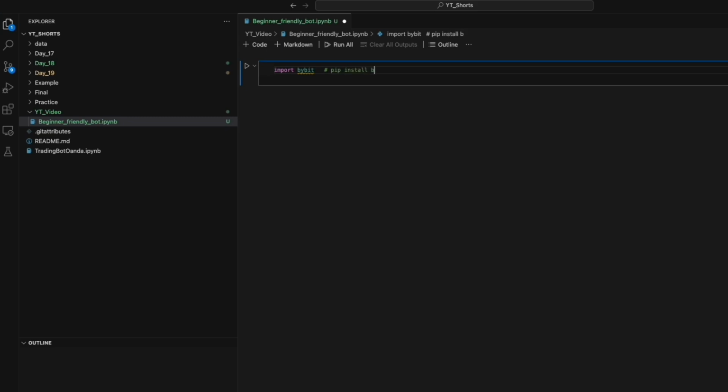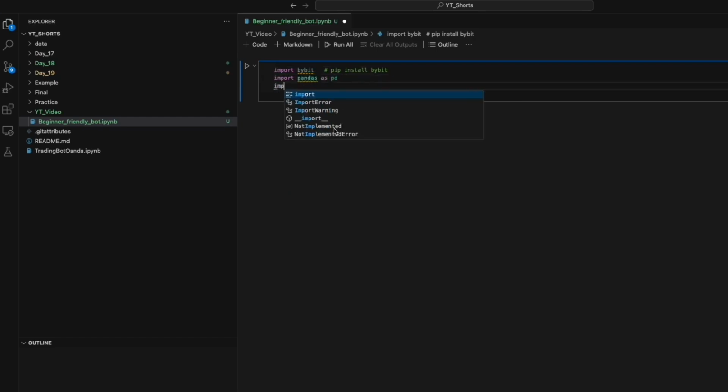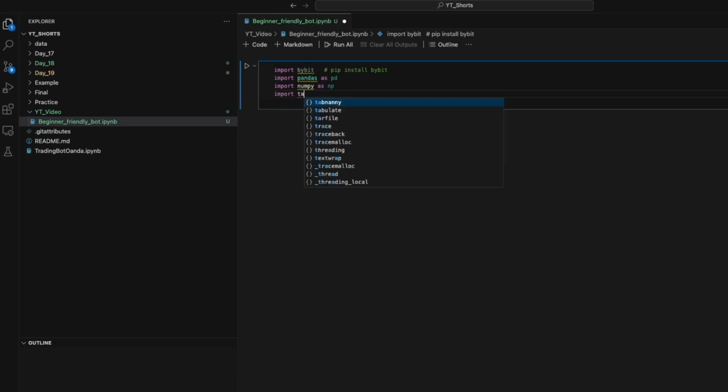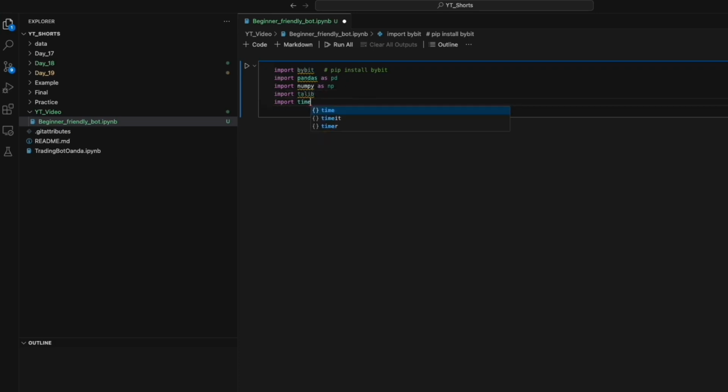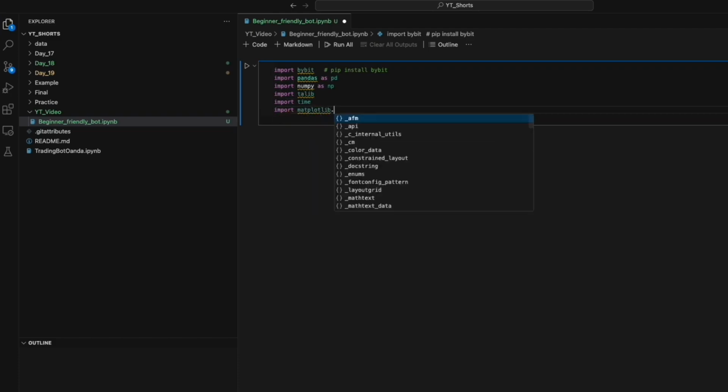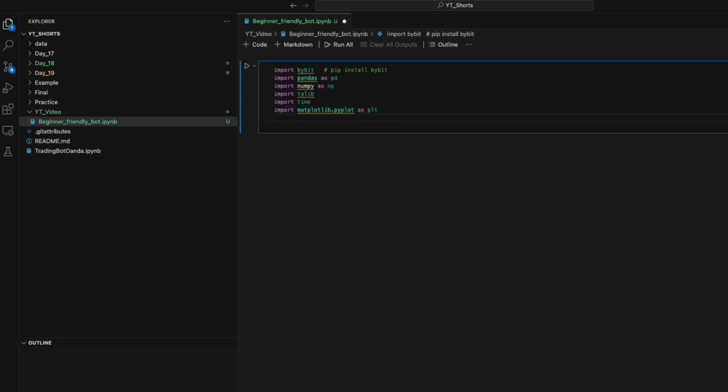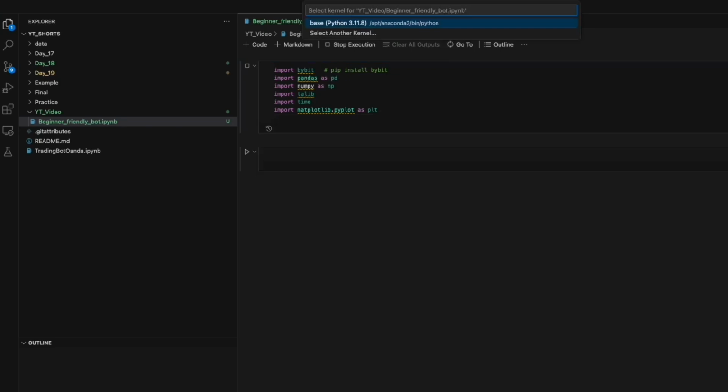So first we will import Bybit. If this gives any error, then you have to install it with the help of the command pip install bybit. Okay, and then we import the pandas library as pd, and numpy as np, and import talib, import time, import matplotlib.pyplot as plt for the visualization, right? So these are the important libraries.